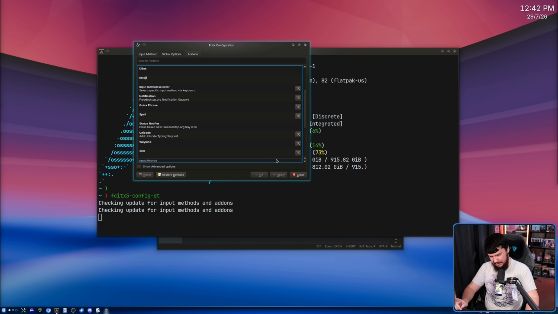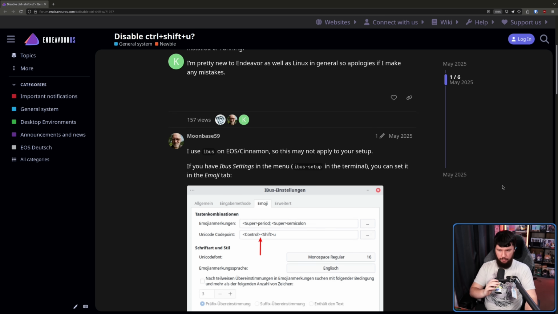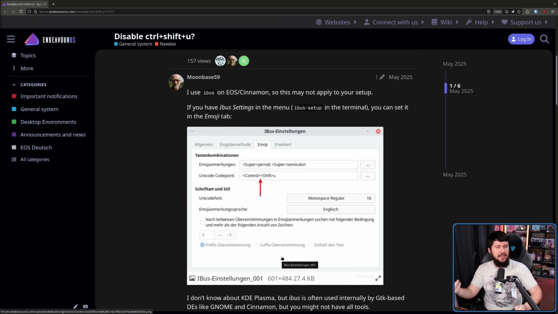Now for iBus, I don't have iBus installed, but there is this post on the EndeavourOS forum, so check this out. I'll leave it linked down below. Basically, just go into the setup, and then you remove the binding, and then you're good to go. If you already weren't using it and it wasn't bothering you, there's not really much of a reason to go and disable it, but I guess you can.